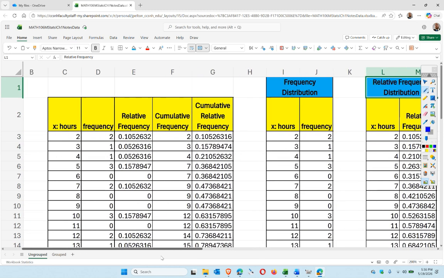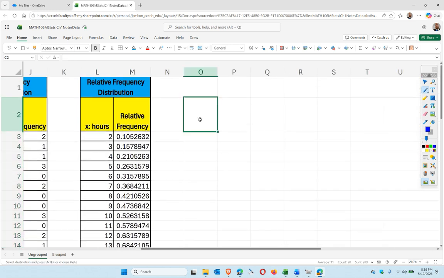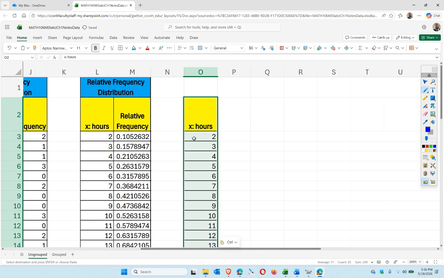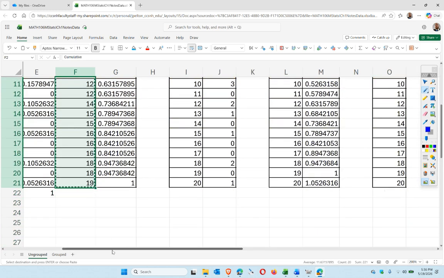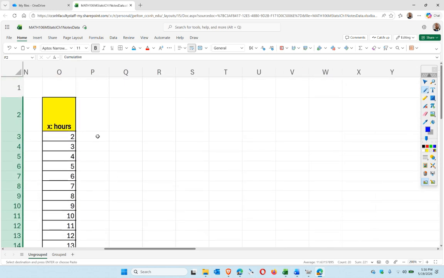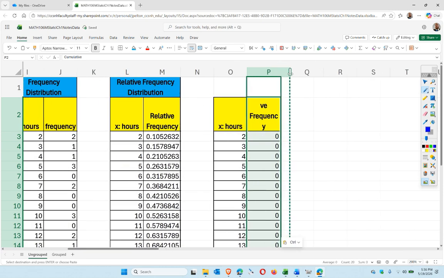Okay, so then I'm going to do a couple more. So I'm going to take the hours. Okay. And I'm going to take the cumulative. Copy. And I'll paste that there. It didn't copy correctly, but that's okay.